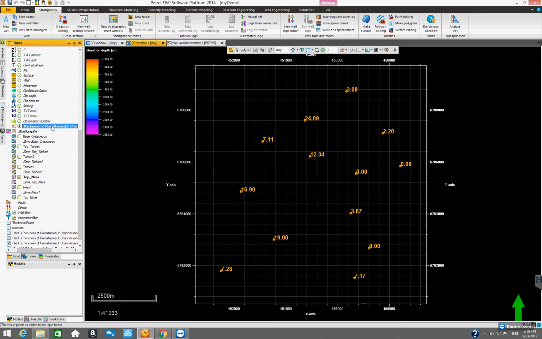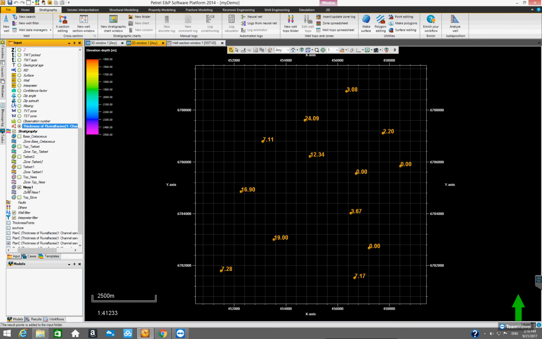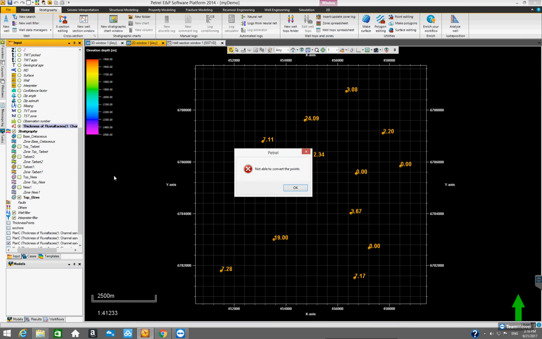And then top Ness. And then Ness 1. And then top Etive. But top Etive, I'm supposed to see an error message because there's no zone, right? Not able to convert the points.